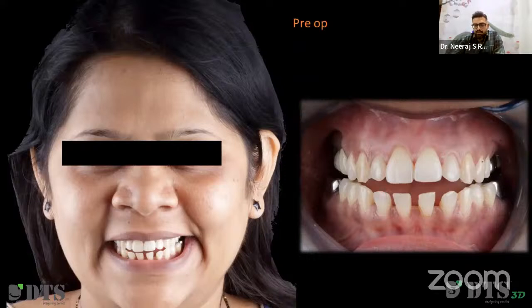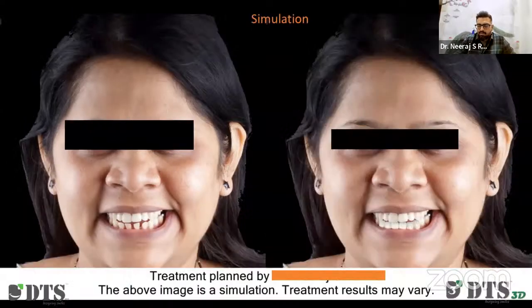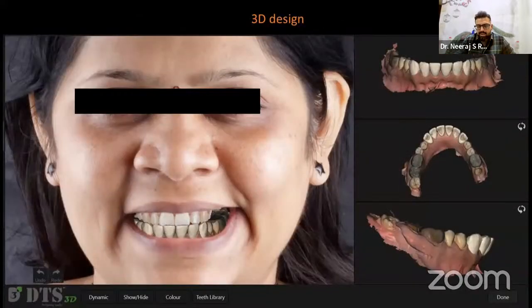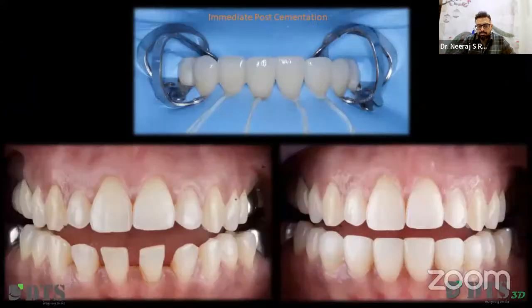Yes, I will give you a short demonstration of the software probably after we finish one or two cases. Again, a case here with lower diastema, the same protocol: 2D simulation, 3D designing, 3D printed mock-ups, and lower veneer cemented in place. Now, if you look at this picture, there is a stark difference in her before and after picture.